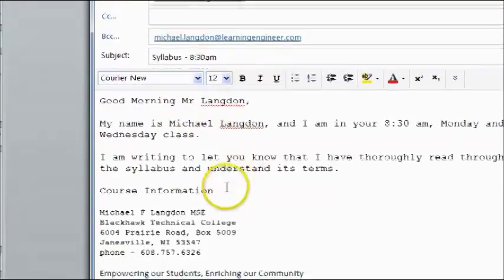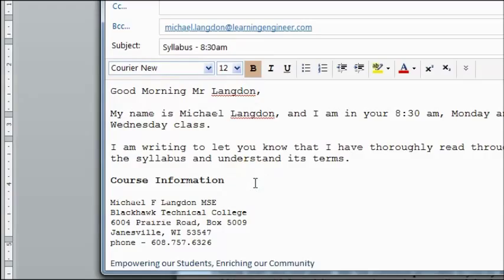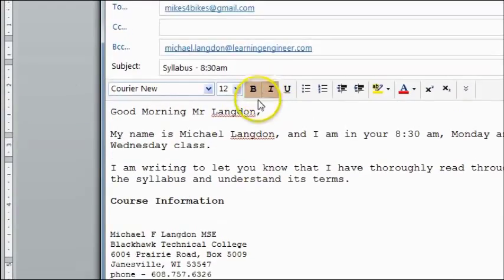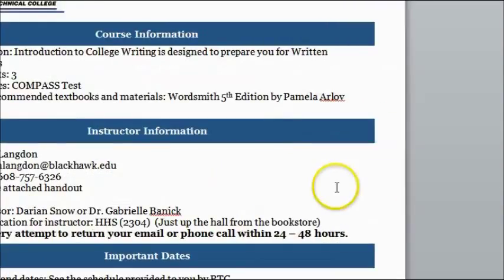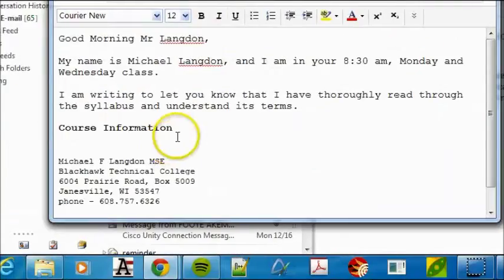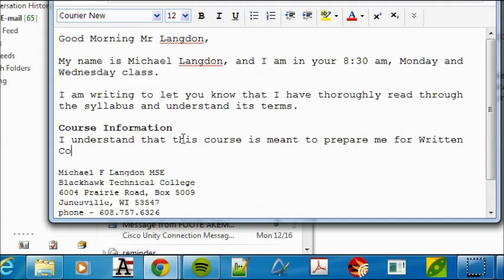And if you want to put this in bold, like it is, that works. Take the bold off. I understand that this course is meant to prepare me for written communications.